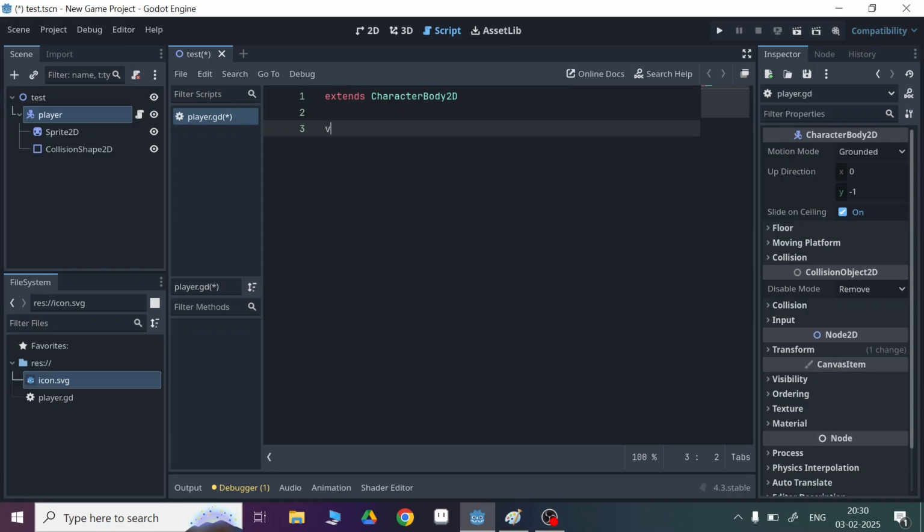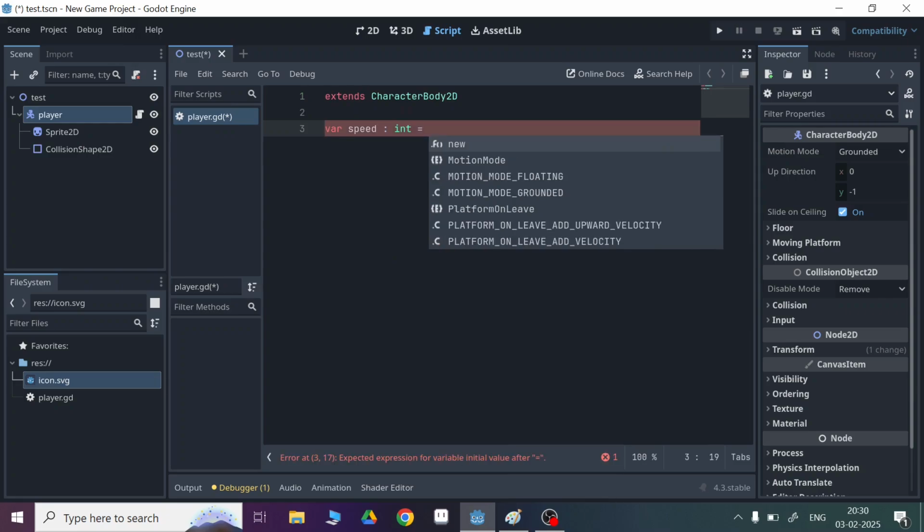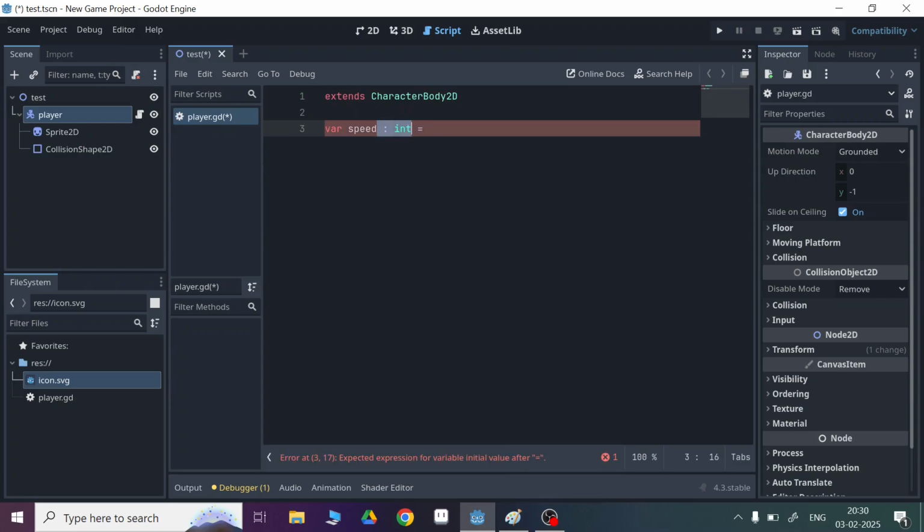In order to do that, first let's create a variable called speed, and I'm going to use an integer variable. So I'm making it as integer equals to, and in GDScript you don't need to specify this, but I'm doing it because it's my habit, but you don't need to. And now let's add some speed, so let's add 100 as a speed.